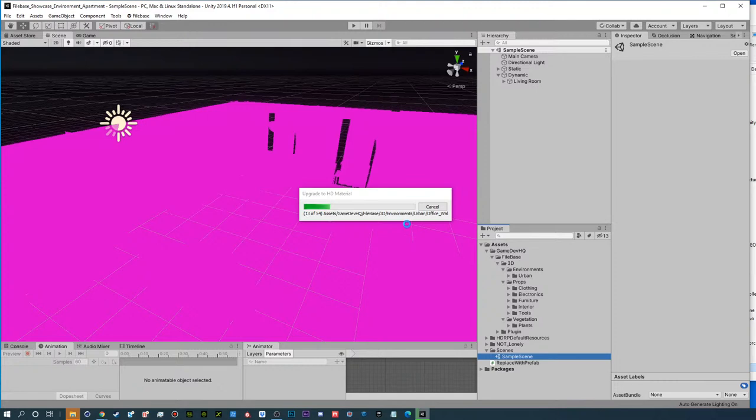So let's knock this out. And these take just a little bit of time. Now the beauty is like all of our assets can be upgraded to the HDR pipeline. The difference is that there's certain textures that were built specifically for the HDR pipeline.